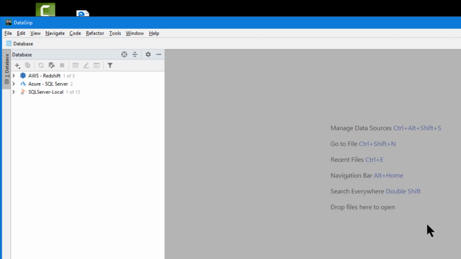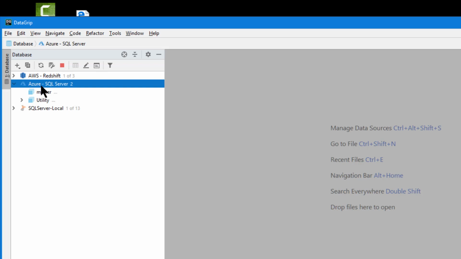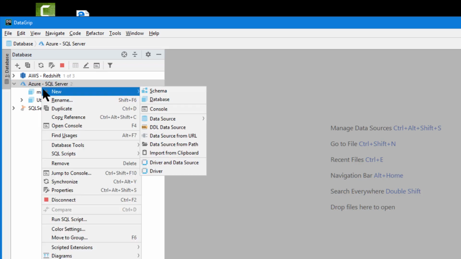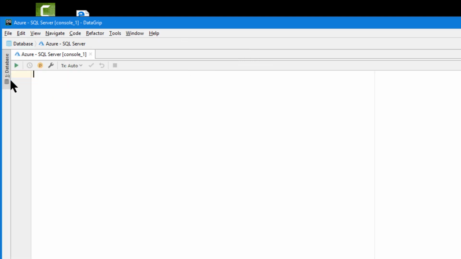Okay, so the first thing we're going to look at is how to open a query window. In any one of these, it's all the same. Basically, to open a query window, you go down to the server you want to open the query window for, and you go New, and you go down to Console, and that opens your query window. Okay, it's that easy.